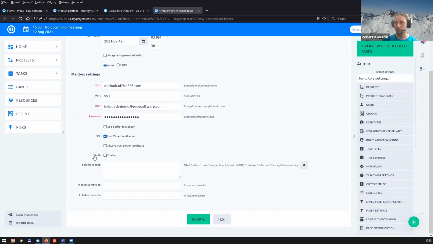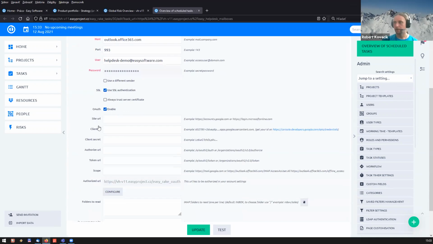So we added OAuth authentication. When you enable this, you will have a little bit more inputs that you have to configure, but it is a safer way, and Google and MS Exchange may soon actually stop supporting regular user and password authentication. Therefore, this is practically a necessity.